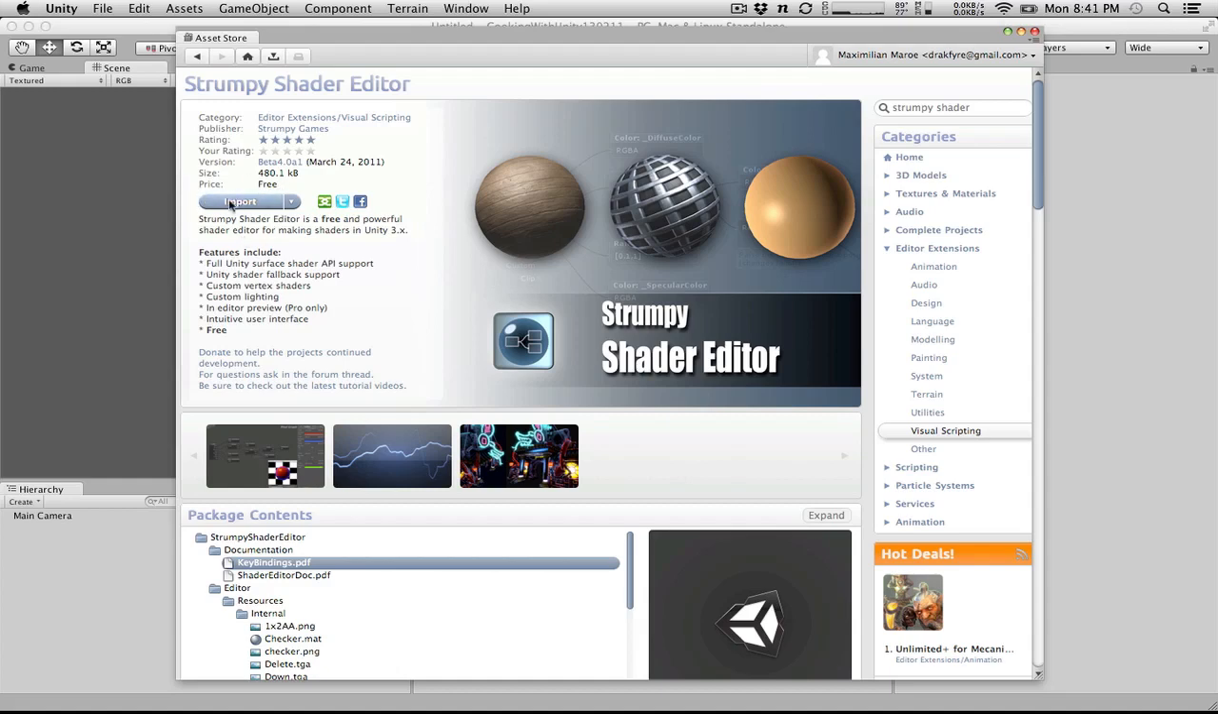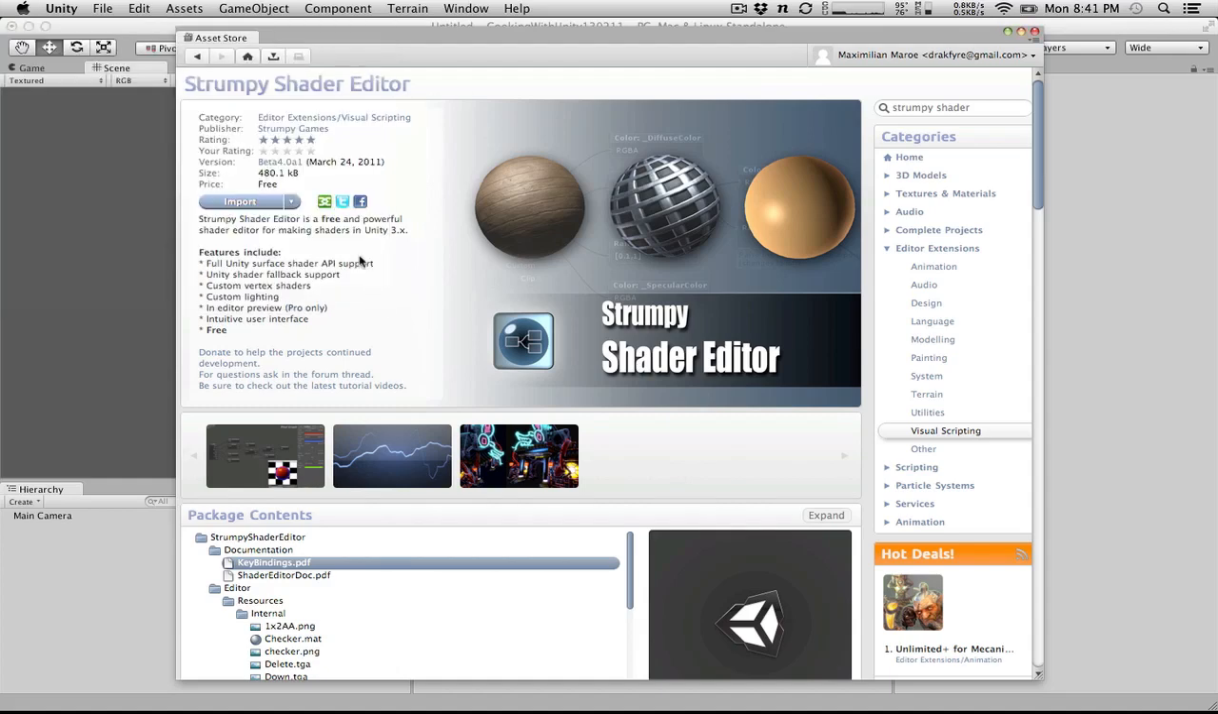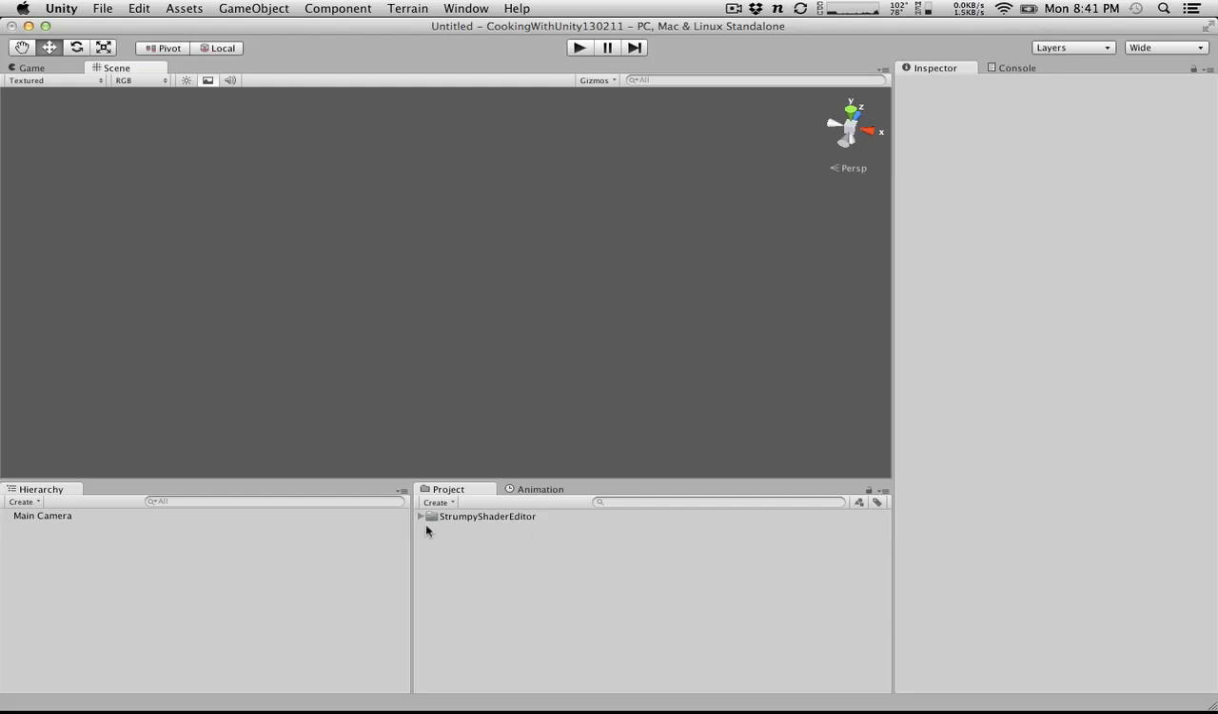Just click it, do whatever it wants you to do, log in, whatever, and then hit import, and it should download and import into your project. There we go. And so when this screen comes up, just say import. Yours will have to download, obviously, though I don't think it's a huge download. All right, and then we have Strumpy Shader Editor.